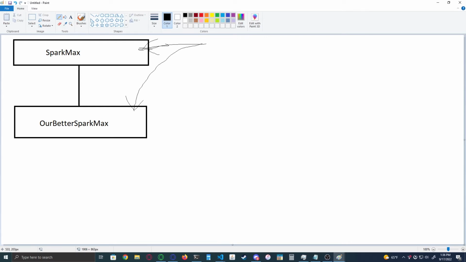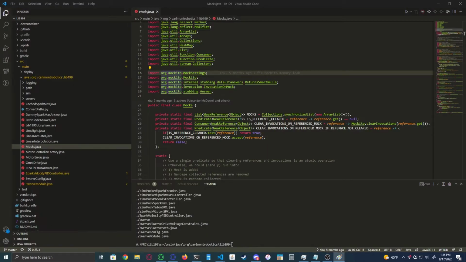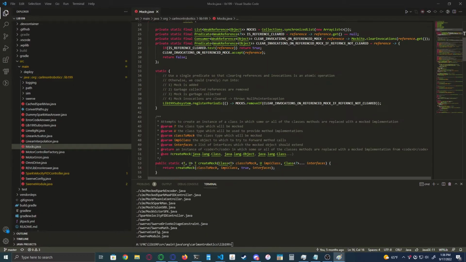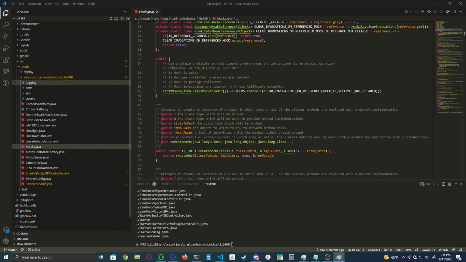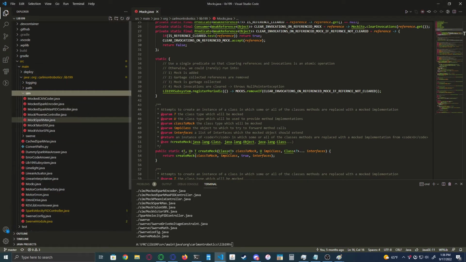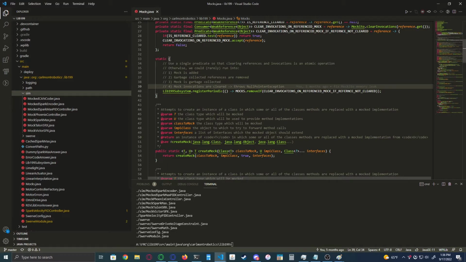And this lets you do that at runtime, and also with interfaces that let you essentially map methods even if your implementation class at compile time doesn't extend the SparkMax class. So a bit of a preview for later. Let me keep that open.